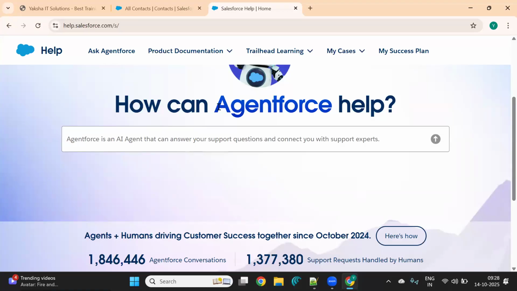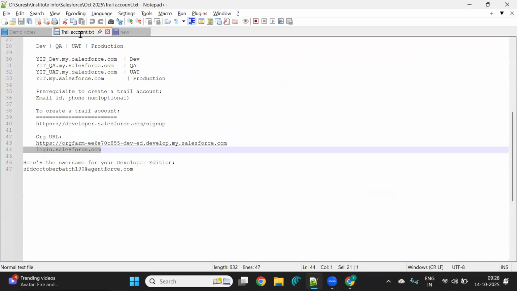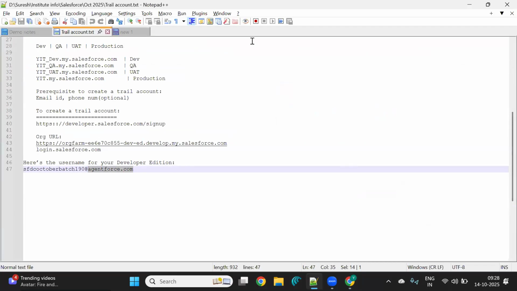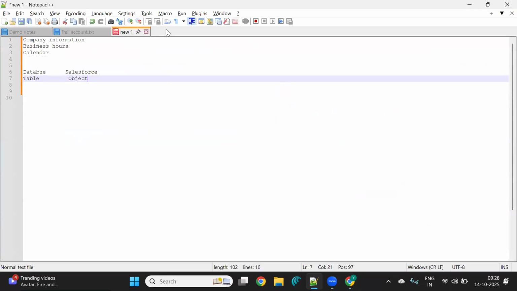And here you may notice Agentforce: how can Agentforce help? Also, whenever you are creating a trial account, it shows Agentforce. What is this Agentforce? Nowadays everywhere you are seeing AI, artificial intelligence, right? Previously, we used to call it Einstein for artificial intelligence. Now everything has changed to Agentforce.